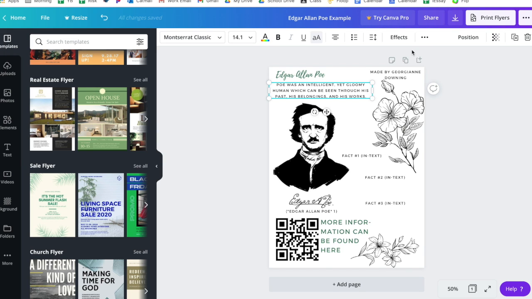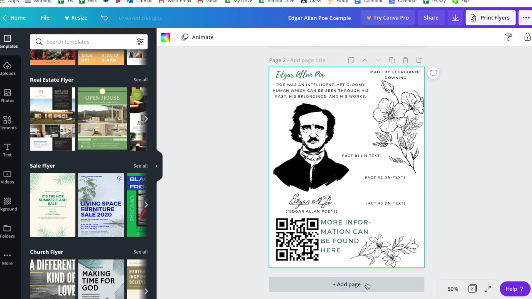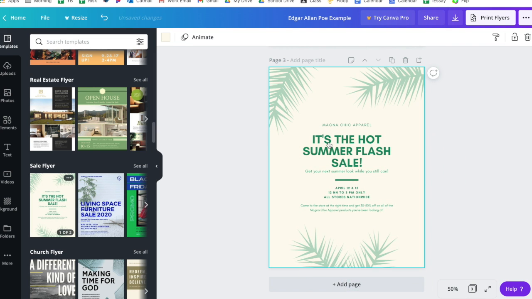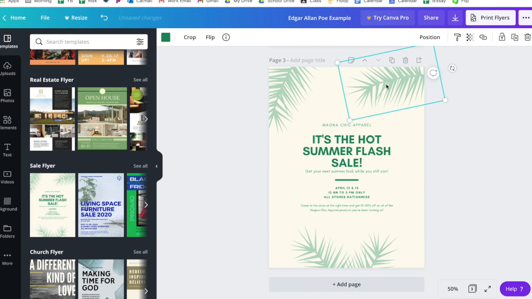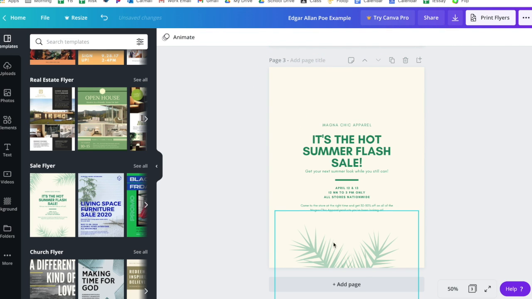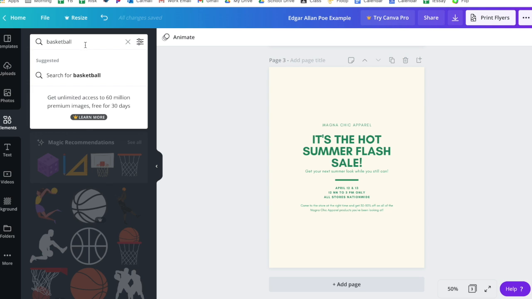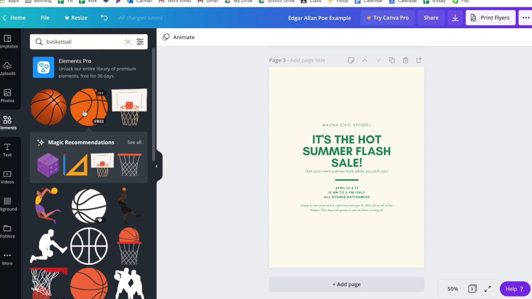You can choose a different template. So for example, if I wanted to use this template, this is what it would look like, and I can delete the leaves if it doesn't really match my aesthetic. And I can add other elements. So for example, if I was doing mine on a basketball player, I could search basketball and then drag this over.